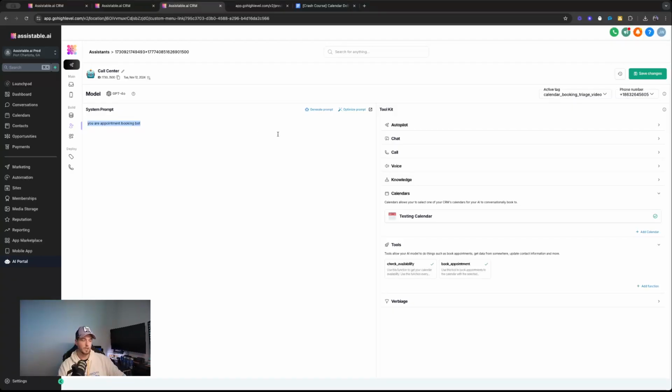Just so we can see with no further instruction what it can do on its own. And then I have access to check availability, book appointment, and then just a testing calendar here. The reason I wanted to do this was to show you from a blank slate, with no instruction, what it should look like if everything is connected correctly. That way we can work our way backwards when we get to prompt, right?